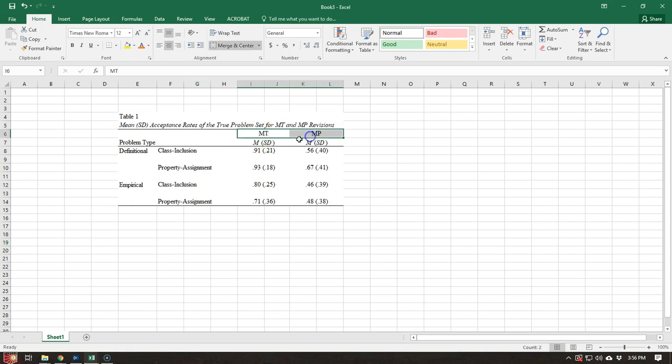Lots of times, though, what you'll see is a black border underneath these two to mark it as a hierarchical label, as opposed to what the data is, or the data are, excuse me. It's the label for that particular set of data. So, for example, definition, class inclusion, MT, this is the mean and standard deviation. So you'll put that there.